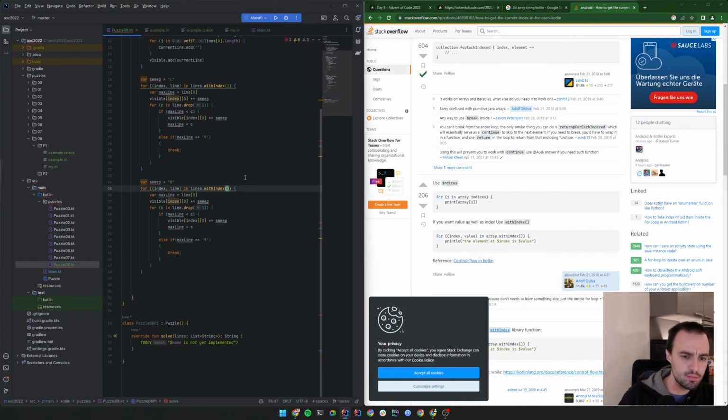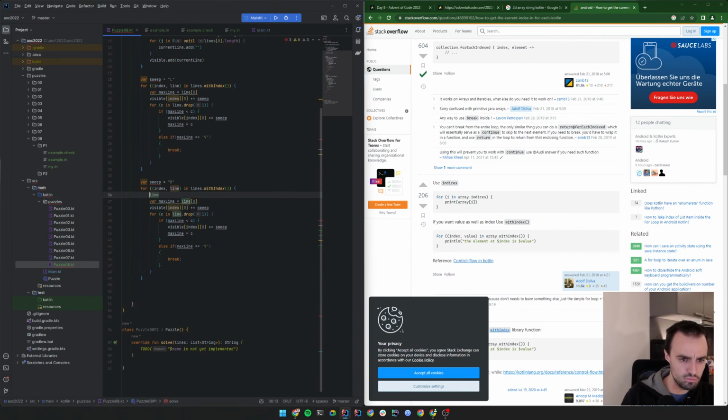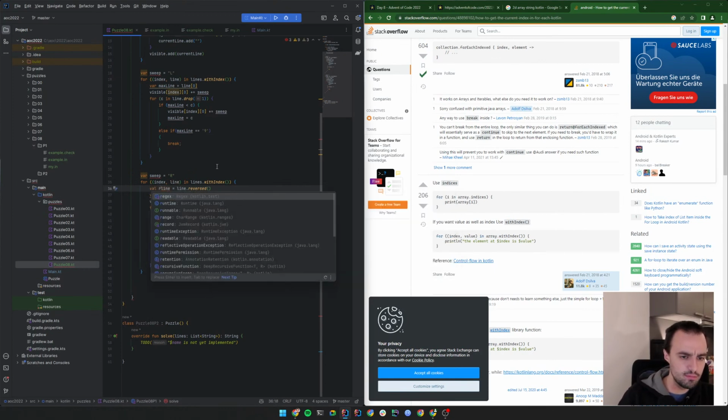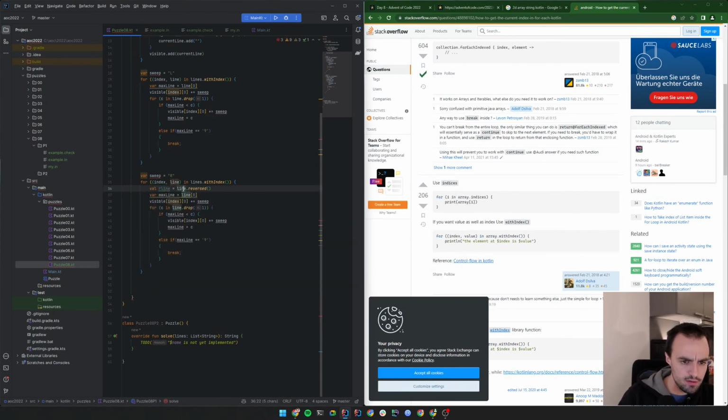And for the right sweep, we want to have the line here actually reversed. So we say, can we do this? Line dot reversed. And we can't assign it like this. So we'll say just R line, and we use the R line instead of the line here and here. And we update our sweep to an R. That's the only thing we changed.